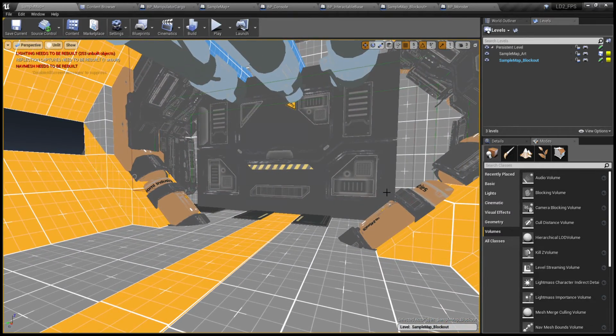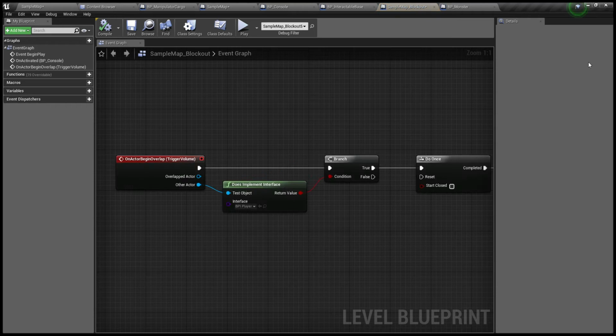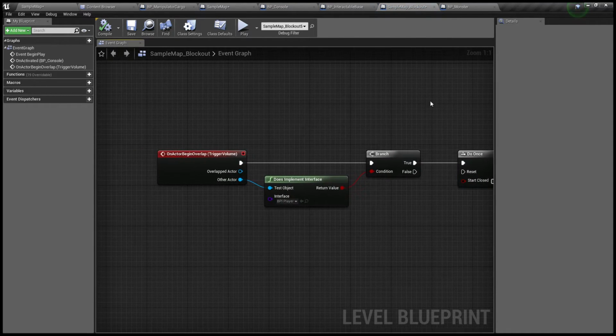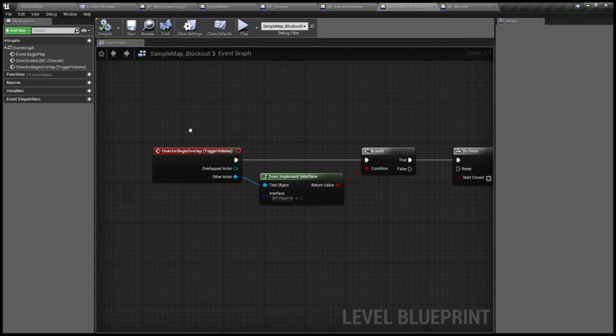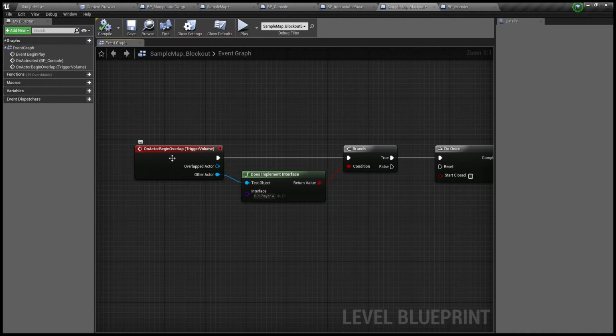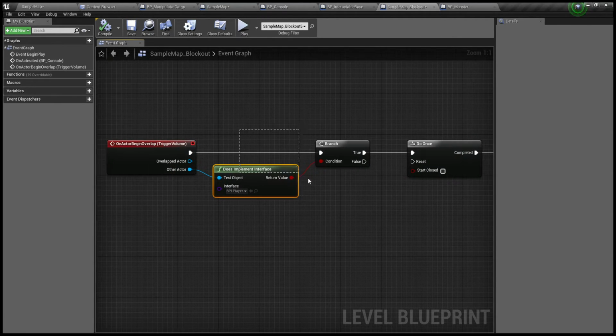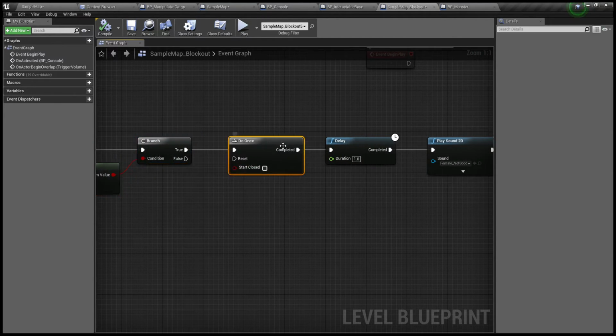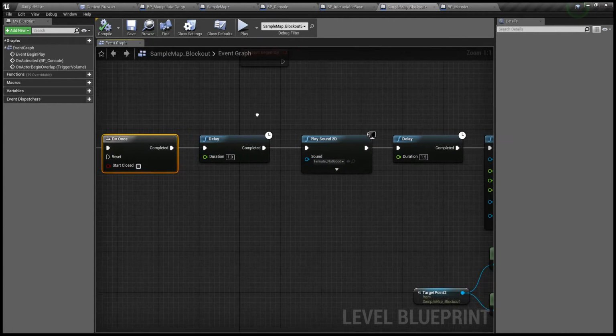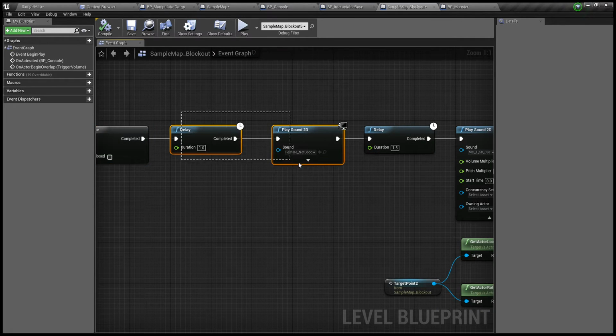and then I'm going to go to my level blueprint. If you see, I'm on the sample map block out right now, I want to click on the controller icon to open that blueprint. And what I have here is a sequence to detect when I move through that. If this is the player, then we're going to only have this run once, and it's going to wait a second.